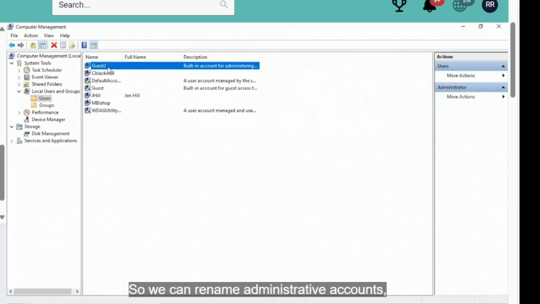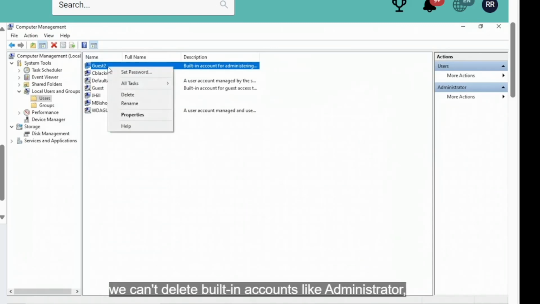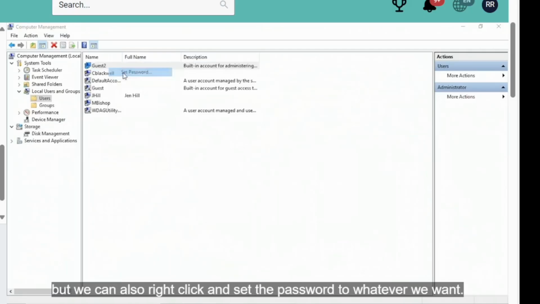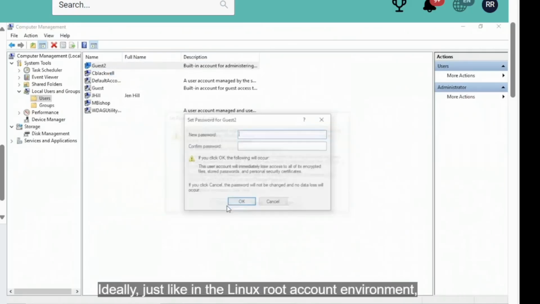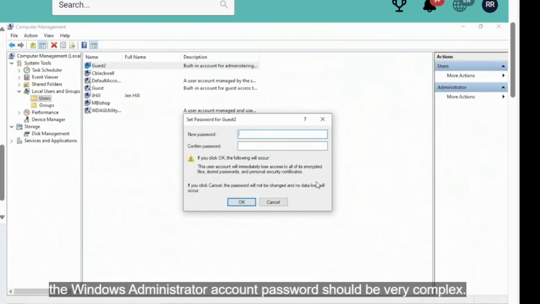So we can rename administrative accounts. We can't delete built-in accounts like Administrator, but we can also right-click and set the password to whatever we want. Ideally, just like in the Linux root account environment, the Windows Administrator account password should be very complex.